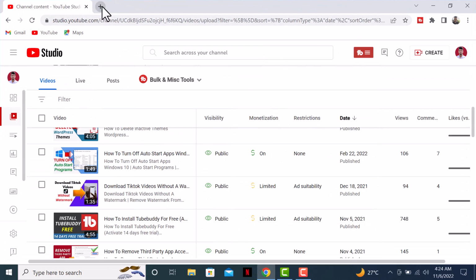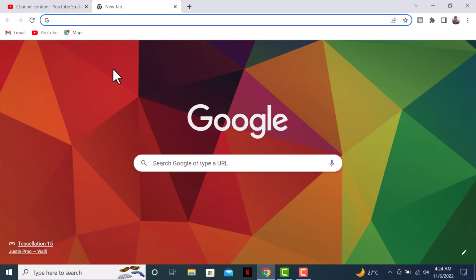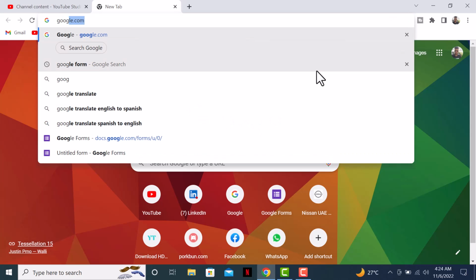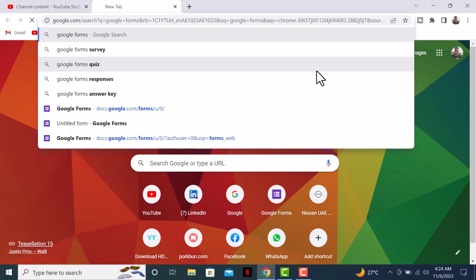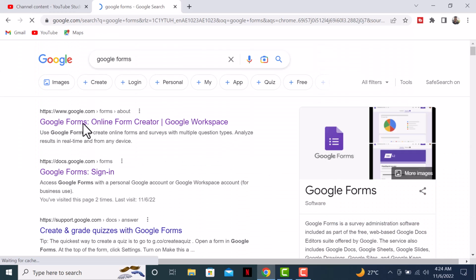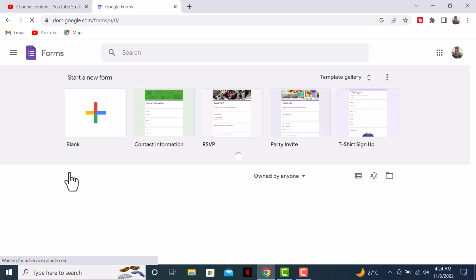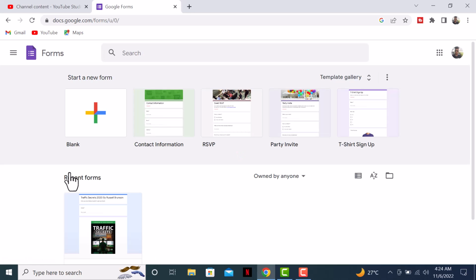All right, open a new tab and make sure you log into your Gmail. To access Google Forms, you need a valid Gmail. Type in Google Forms in the Google search and go to either of these top two results. I'll go with the second one, which is a direct link, and this will open Google Forms for your particular email. So let's create a new one.